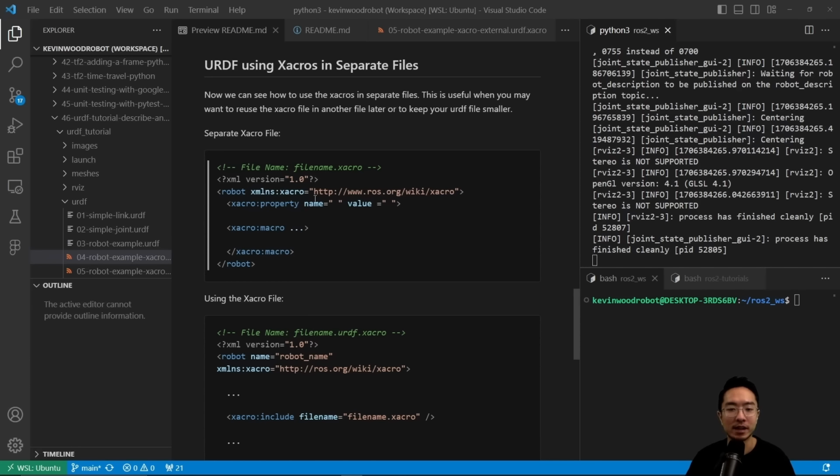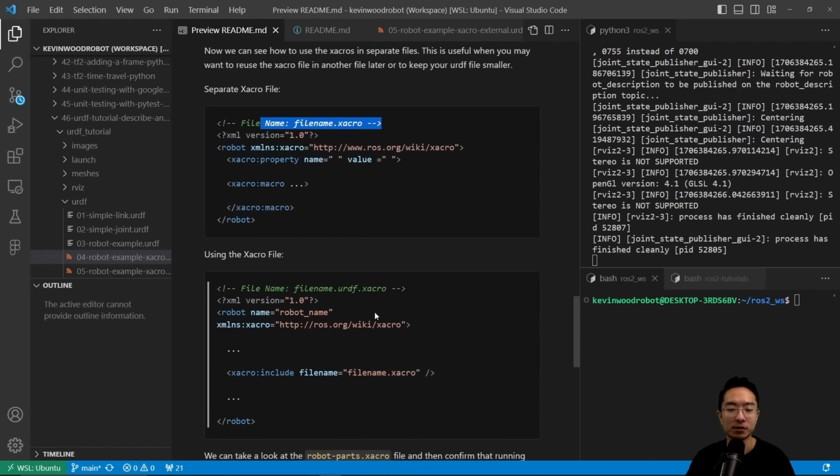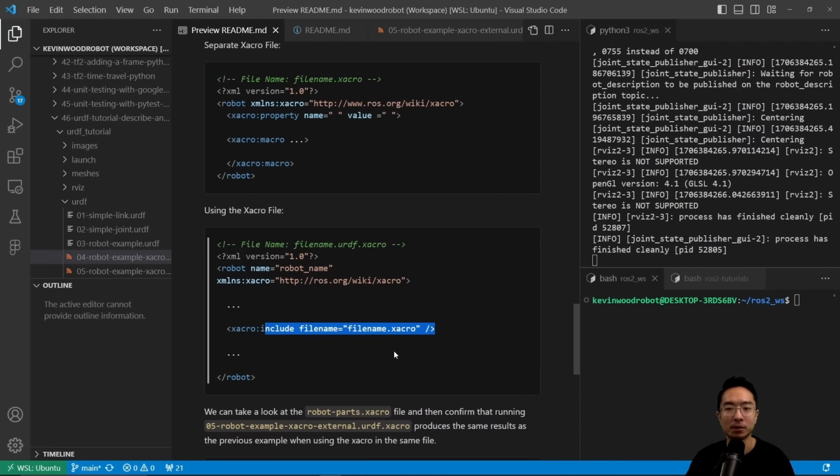We're going to have a separate Xacro file that has this structure here, with the XML version, your robot, and you have to include this tag here for the Xacro. And then you might have some properties and some macros inside of your Xacro file. Notice that this separate file is going to be called filename.xacro. And then your main file that's using the Xacro file is going to be called something.urdf.xacro. And inside of here, to actually use the file, you're going to say xacro:include and then the file name, which is filename.xacro.